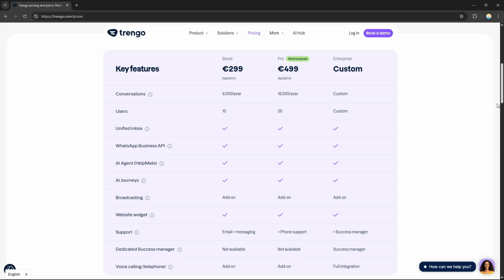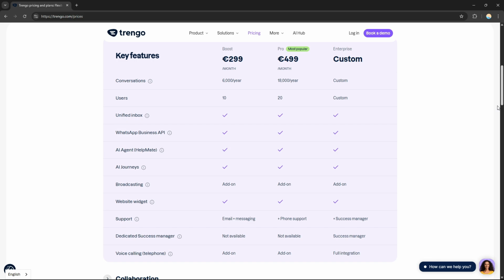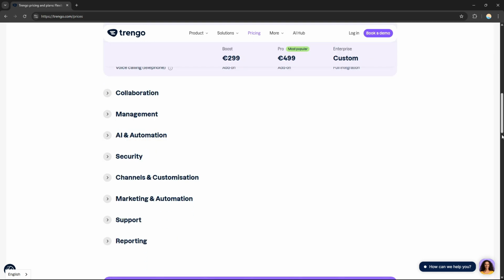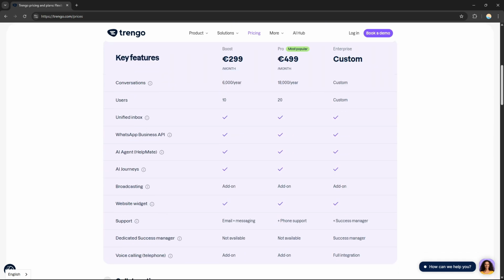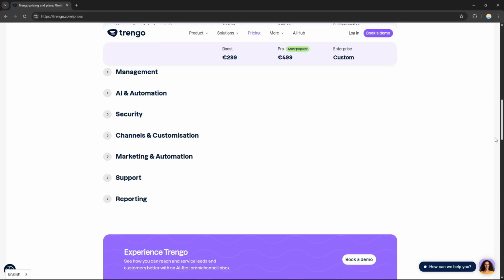And if you scroll down, you can see a more detailed comparison between the subscriptions. They have key features: conversations, users, unified inbox, WhatsApp business API, AI agent, AI journeys, broadcasting, website widget support, and dedicated success manager. So yeah, you can just compare and choose your preferred subscription.